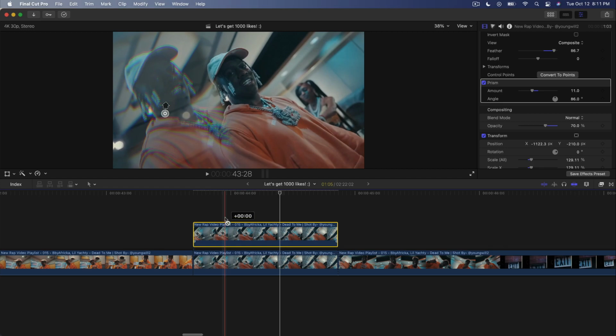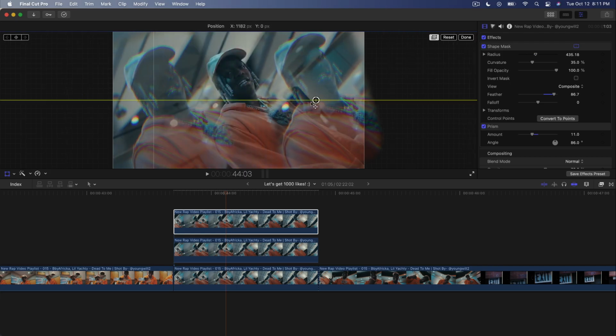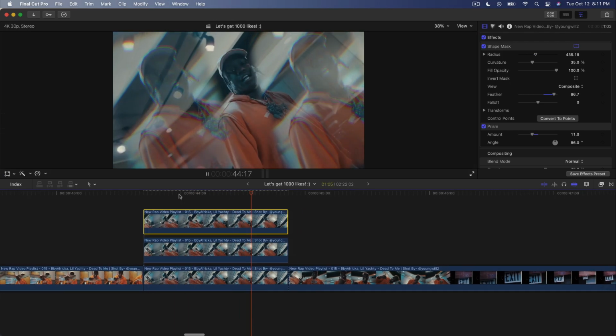And then I'm going to hold Option, drag upwards to make another copy. I'm going to go over to the Transform tool, and I'm just going to move this over to the right side now. So something like this, push play, and then you're pretty much done.